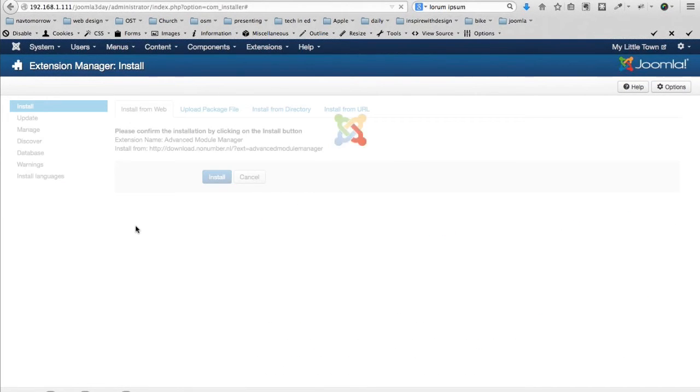Everything we're using today is free. There are pro versions for many of these modules, and they are fantastic for many of these extensions. I really almost always recommend getting the pro version of anything when I use it.